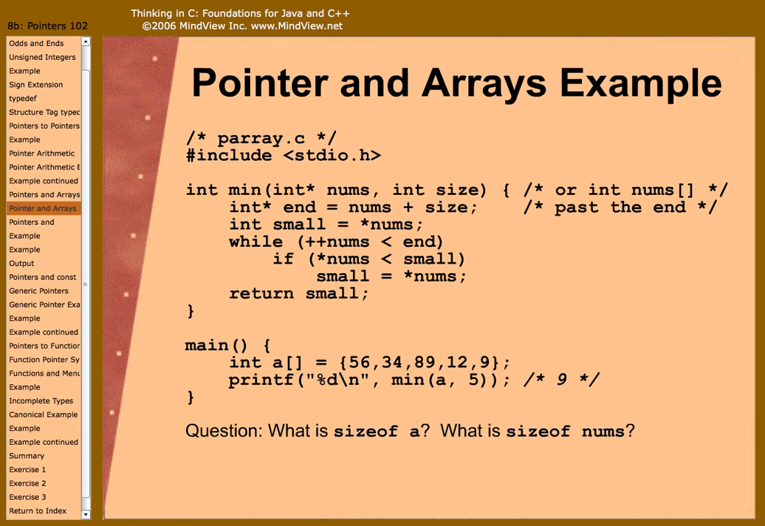sizeof with an array only works in the scope where you have the definition of the array. Once you get inside the function min, only a pointer has been passed. It has no idea what the size of the original array was.